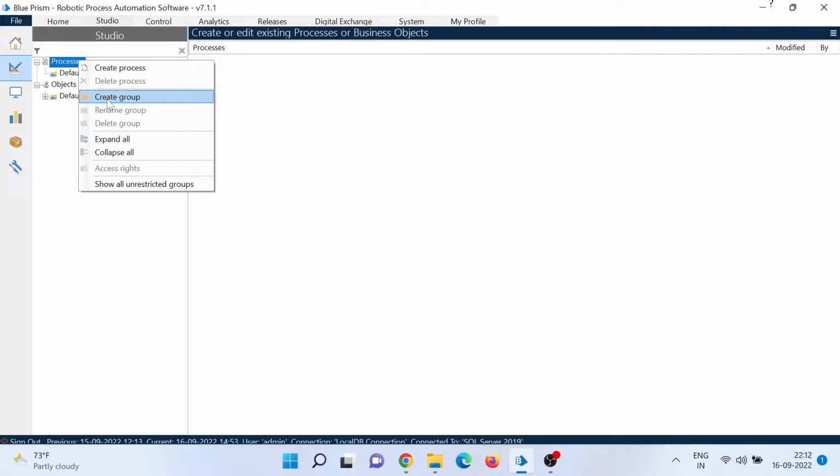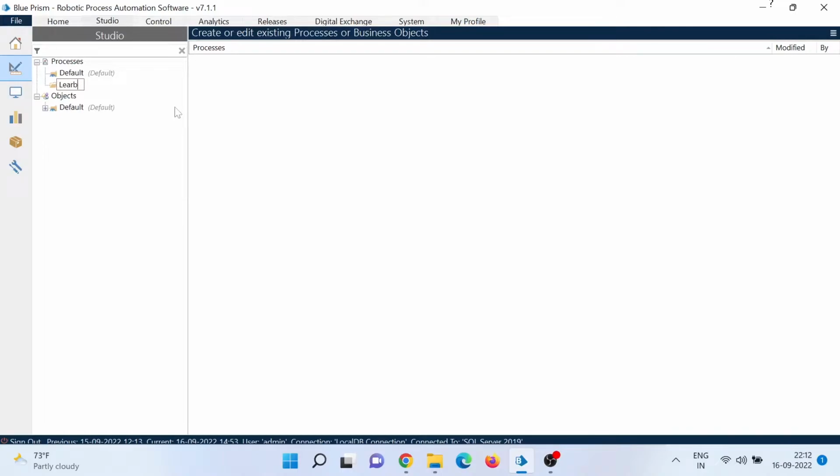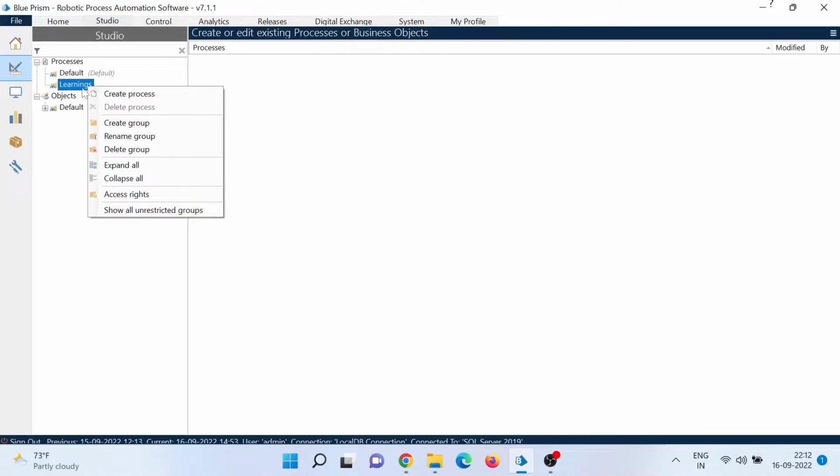For example, you can segregate processes based on some criteria. Let's say some processes are related to department 1, some to department 2. So it's like grouping of the processes. It's not like a folder. So what I mean is, let's say I create a group like learnings. Now if I create a process under this, you just right click on the group, and it creates a reference under that group.